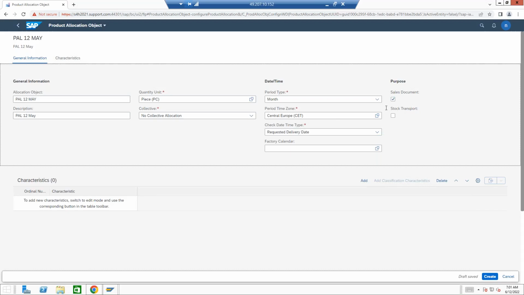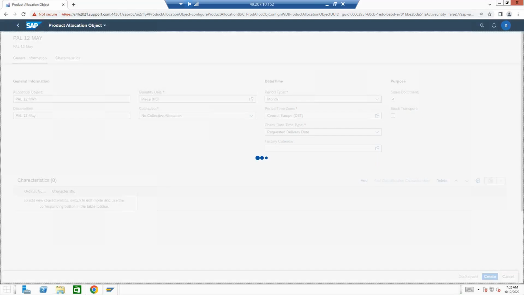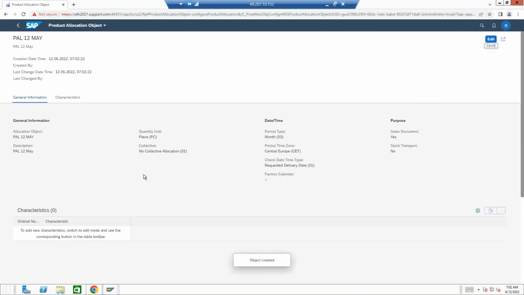The next, sales document and stock transport. Where you want to do this? Whether you want to do this at the sales document availability check, or you also want to use this particular STO stock transport option. This STO option was added only in 1809. Before 1809, we don't have this option. So once we maintain all the data here, just click on create. So the product allocation object would be created, right?